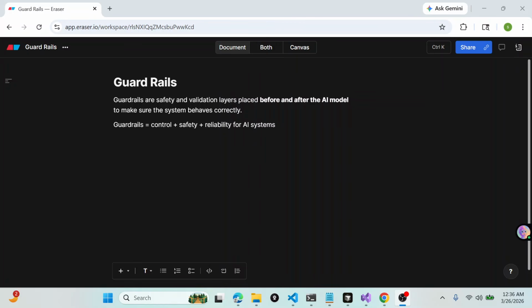Okay. So let me give you a real-world example. Suppose I am building a RAG-based chatbot for internal company documents or legal data. So here is how guardrails will work. There will be input guardrails which block queries like give me confidential employee data. Then the AI model retrieves the answer using a vector database like Pinecone and tools like LangChain. Then output guardrails come into the picture. Okay. It ensures the response is only based on trusted documents and it prevents hallucination.